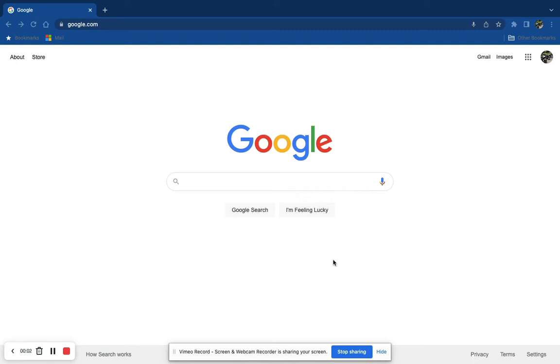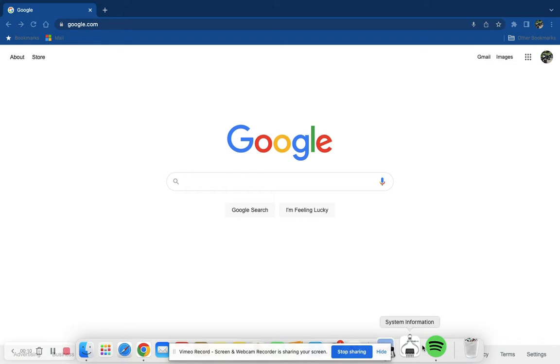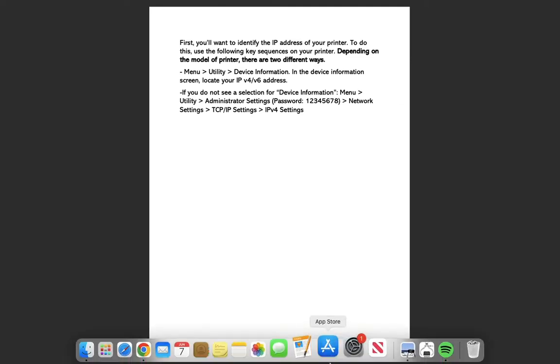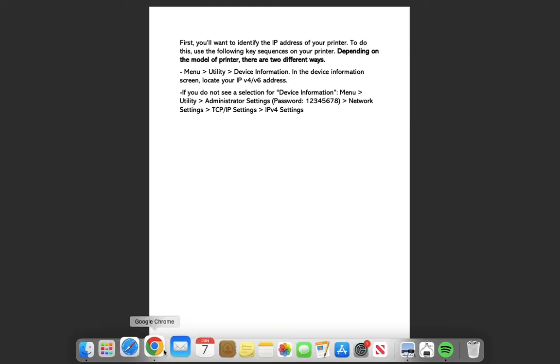Okay, this video is going to demonstrate how to download the model-specific print driver for your printer. First things first, in order to do this step on a Mac, you need to know your IP address for the printer itself. If you don't know how to find that, there are some instructions here that I've typed up. Take a moment to pause the video, go find your IP address, and then come back to this video when you have it. Again, we'll need it.